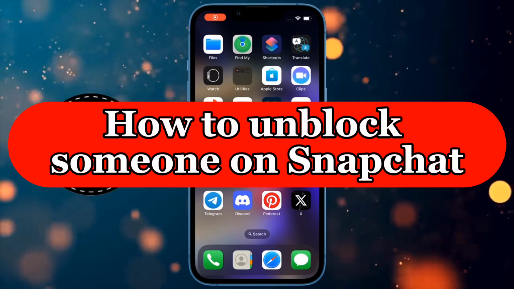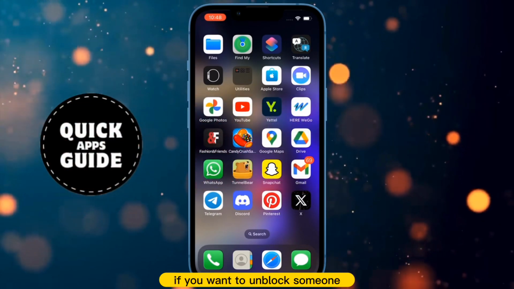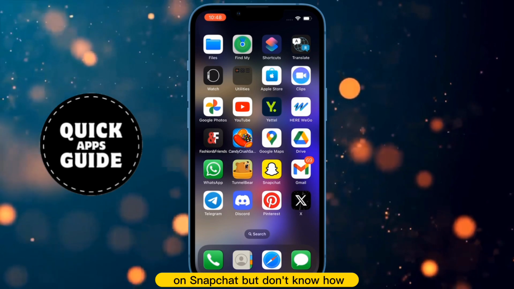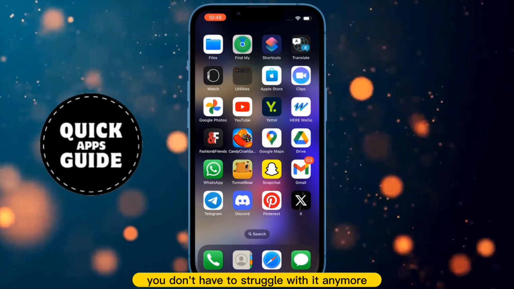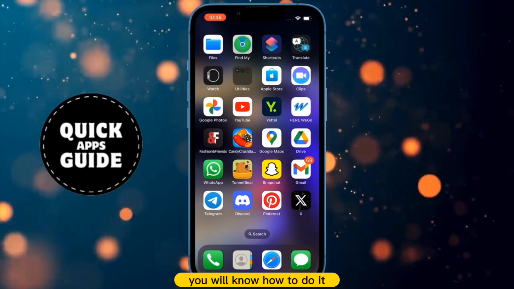Let's learn how to unblock someone on Snapchat. If you want to unblock someone on Snapchat but don't know how, you don't have to struggle with it anymore. After watching this video, you will know how to do it.